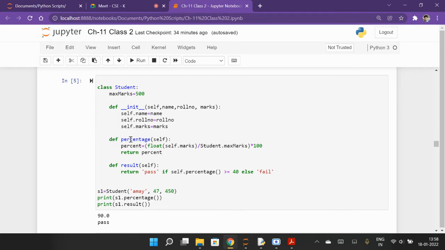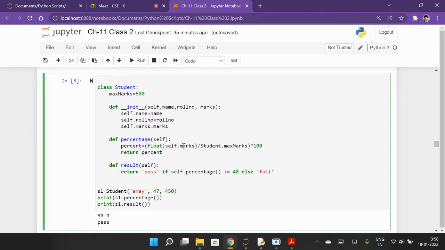So we are defining a function percentage, and the parameter here is the object of the class, self. Usually the definition of percentage is the marks of a student. So self.marks is the marks of a student upon the student's total marks, Student.max_marks. You can check here, because we have defined max marks inside that class, that's why we have taken Student.max_marks. And we have converted into float, times 100, to convert into percent, and it returns the percent. So this function will return the percent of the marks obtained out of 500.